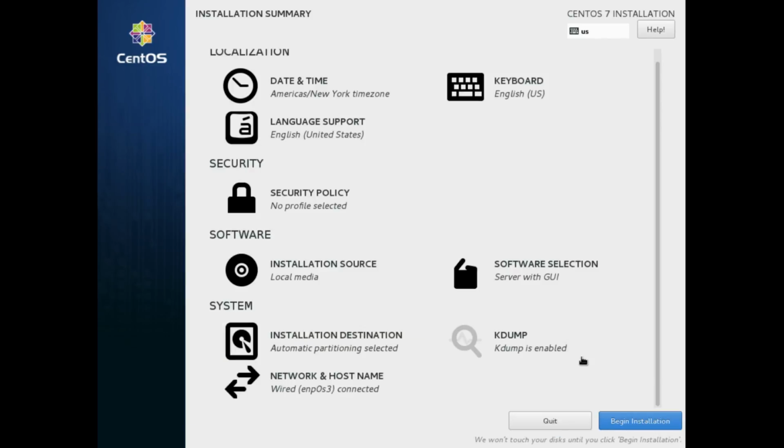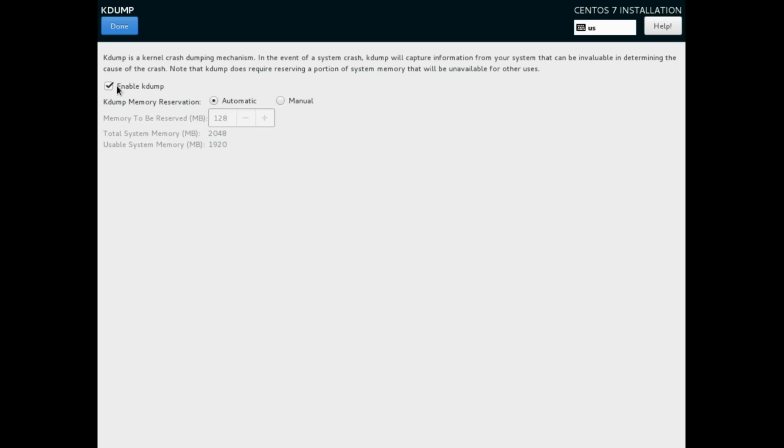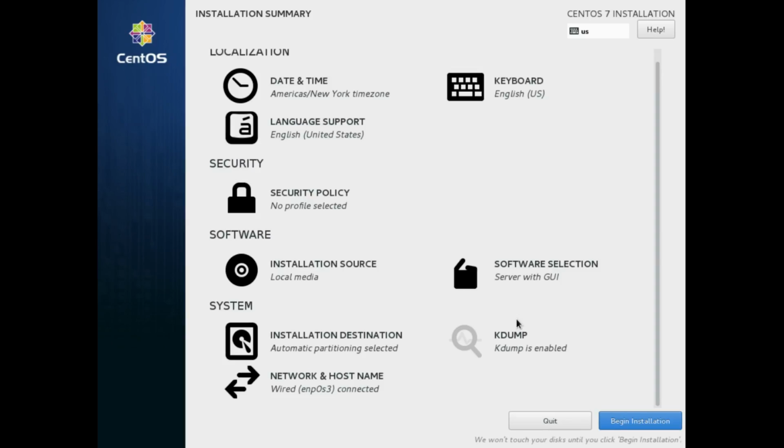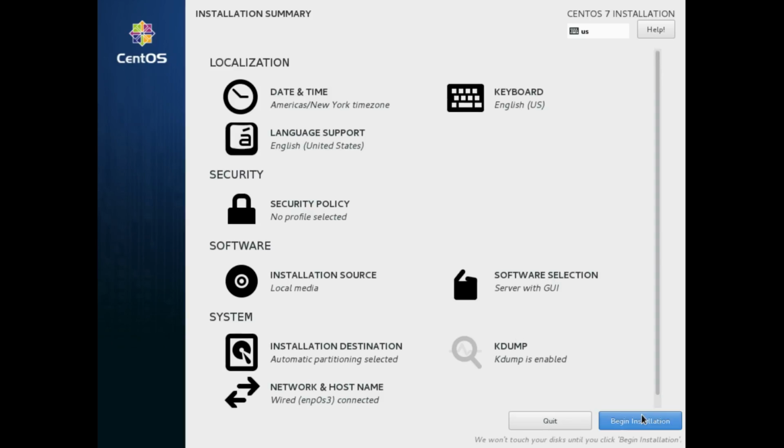And then the last thing right here is kdump, enable kdump. Basically all kdump is a kernel crash dumping mechanism. In the event of a system crash, kdump will capture information from your system that can be invaluable to determine the cause of the crash. Now kdump does not require a reserved partition of the system. So basically it's the equivalent of, in the Windows world, when you get the blue screen of death, there's an error log somewhere or a crash cache file. That's all this is. Some people turn it off. I used to turn it off. I leave it on just in case of emergencies. I can actually look inside and see, okay, this is what happened. All right, so let's begin the install.